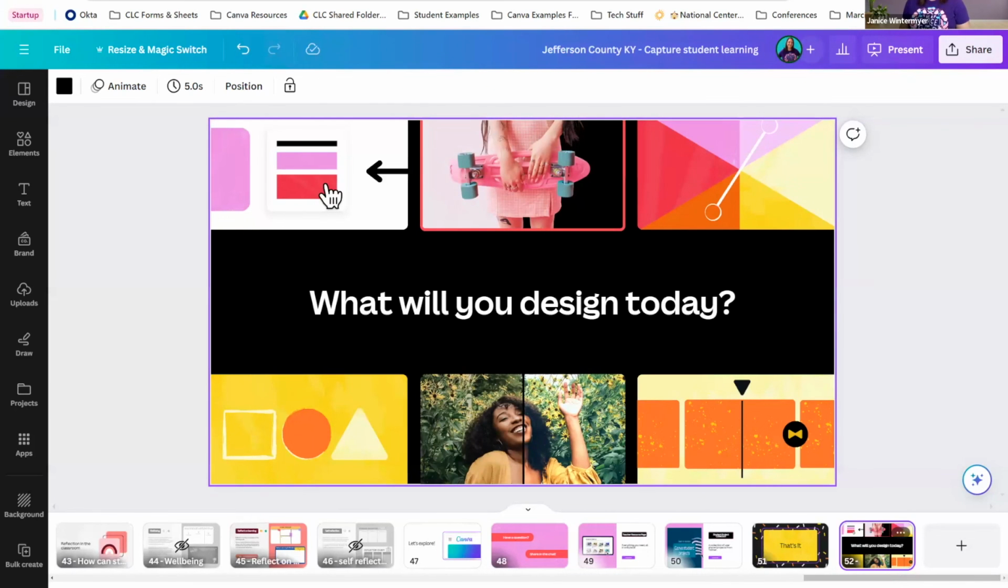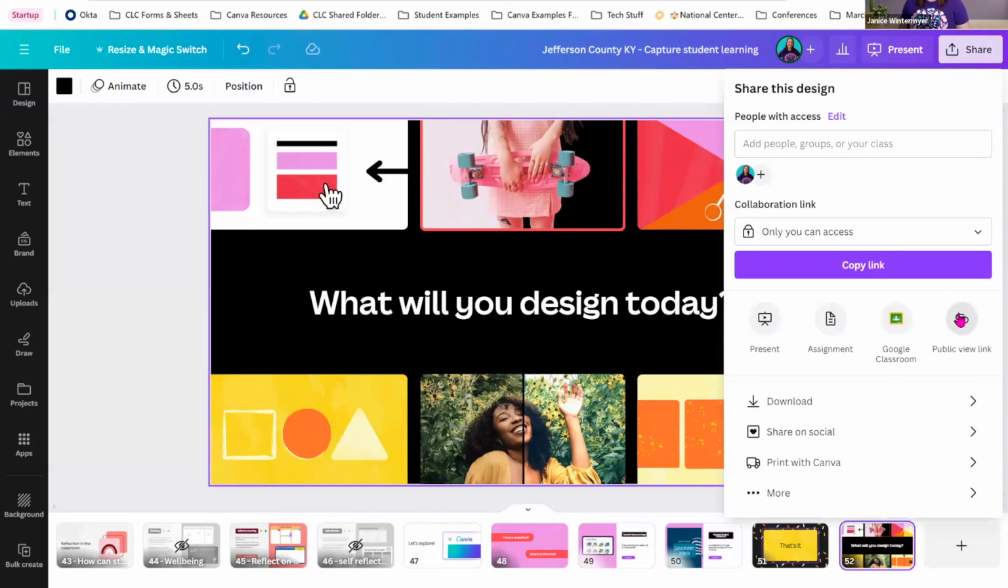Best way to share links so they stay active, just the same way, share public view link. If you don't need them to interact, just keep using that public view link.